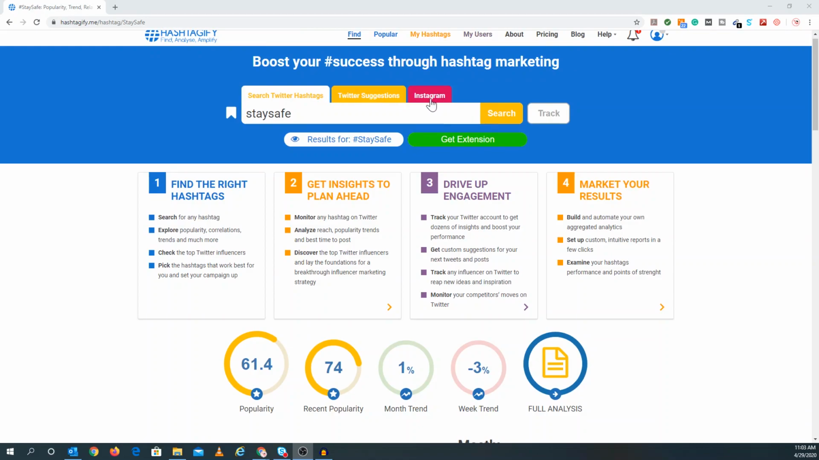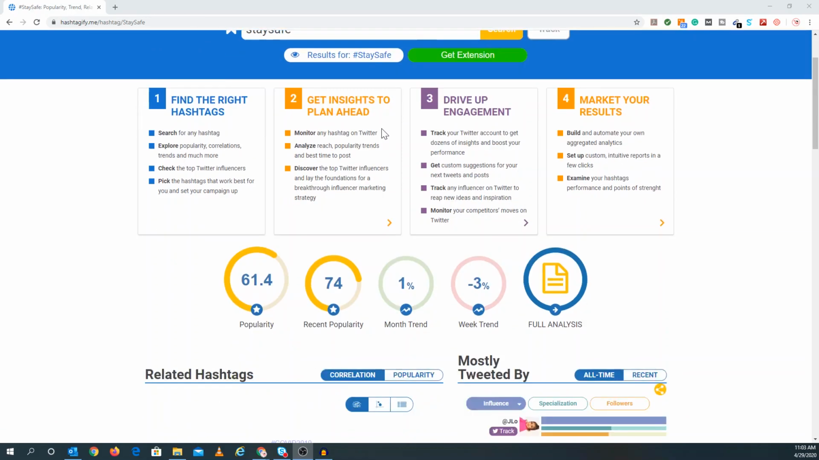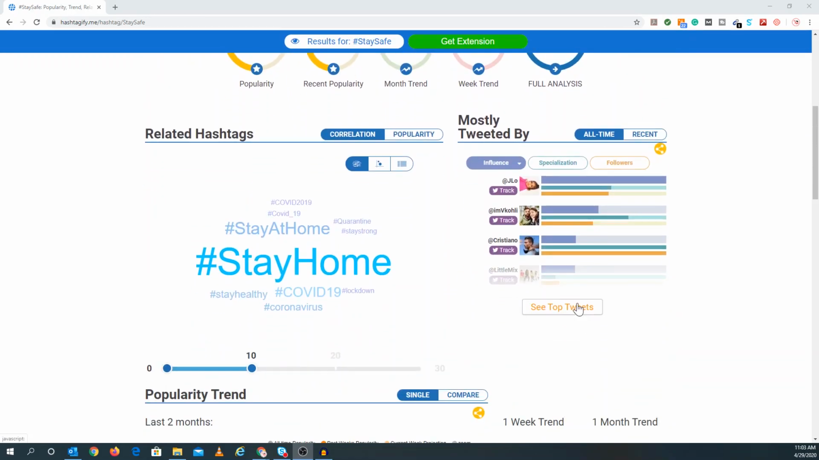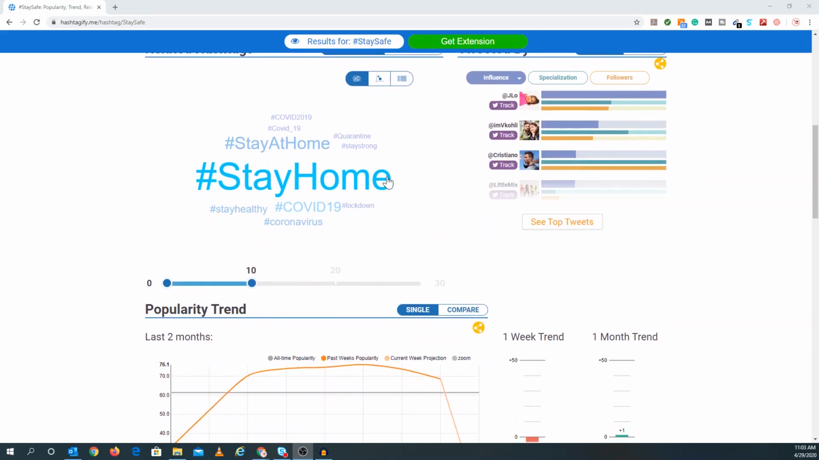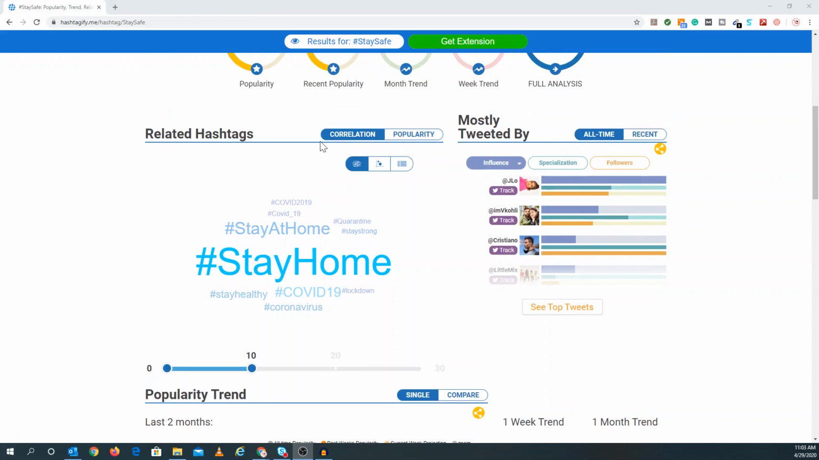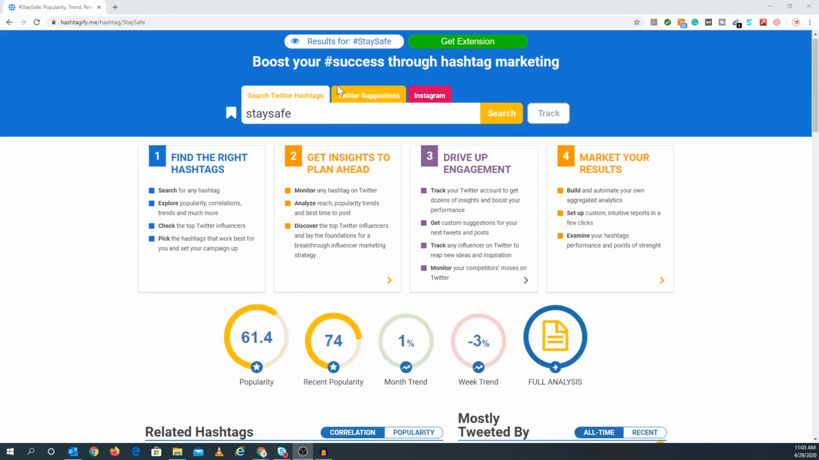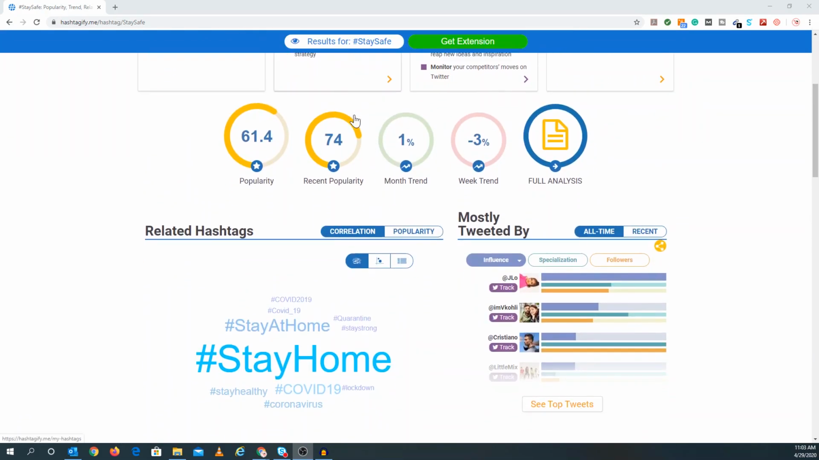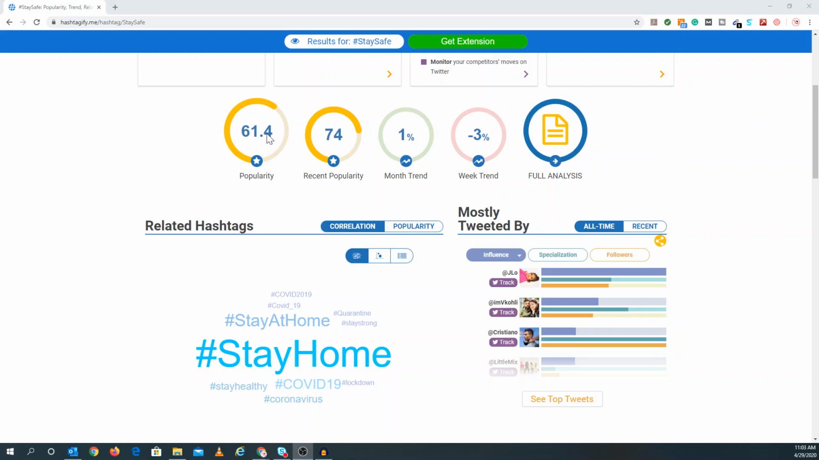This is part of the free version, but there is a paid version as well, and a lot of stuff, like when you see top tweets, it'll take you to a paid version. But you can see they have a word cloud right here of related hashtags, mostly tweeted by the people right here. Right now, the word that we typed in was stay safe, especially during this coronavirus pandemic. You can see the popularity, right? Obviously the closer to 100, the more popular it is.